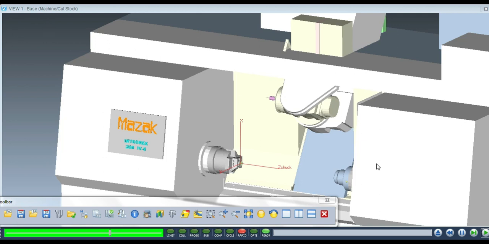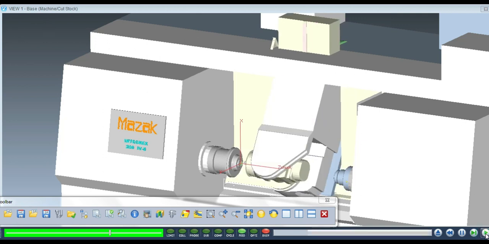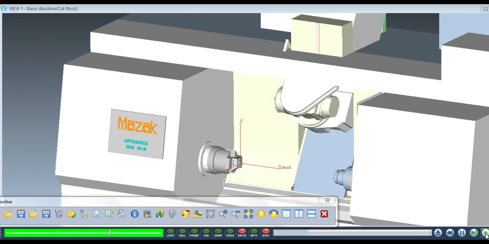So right now we put an optional stop. I'm selecting M01. I put a stop in there, so you can see.